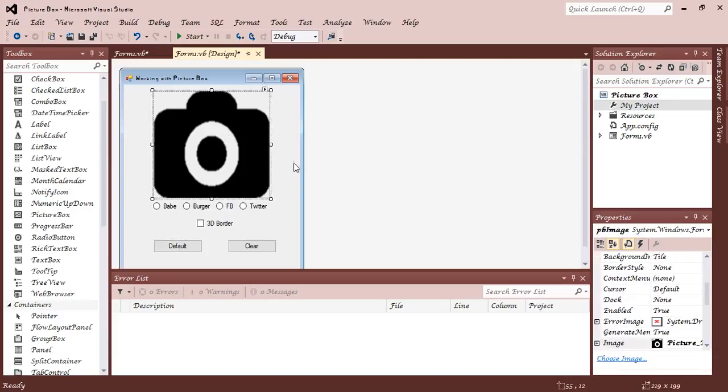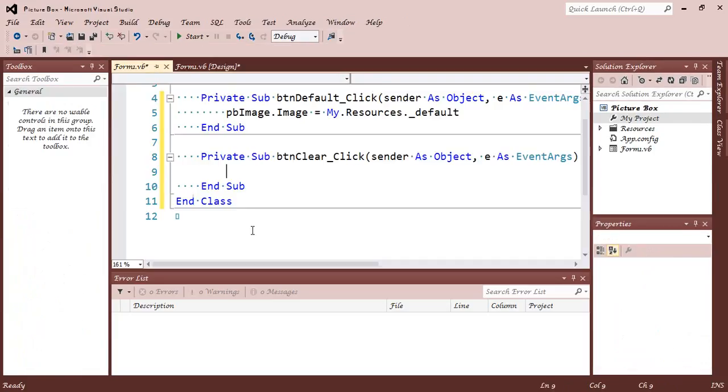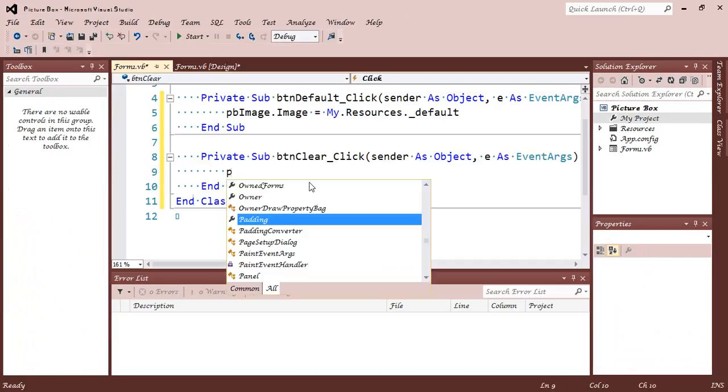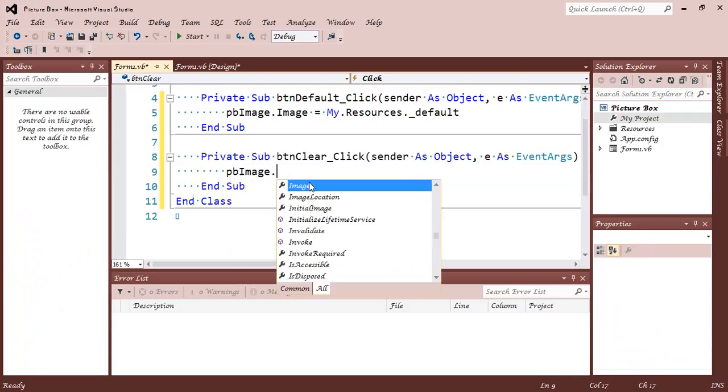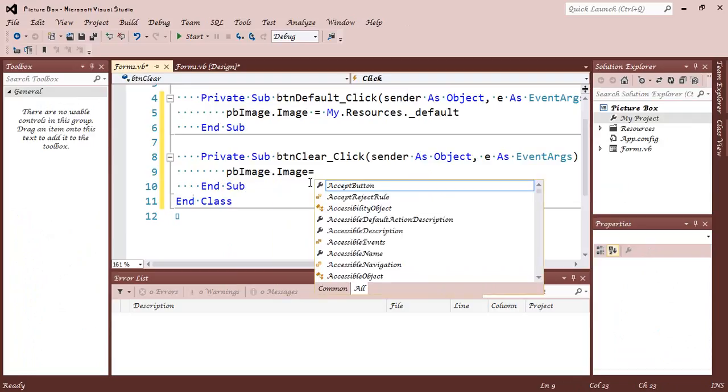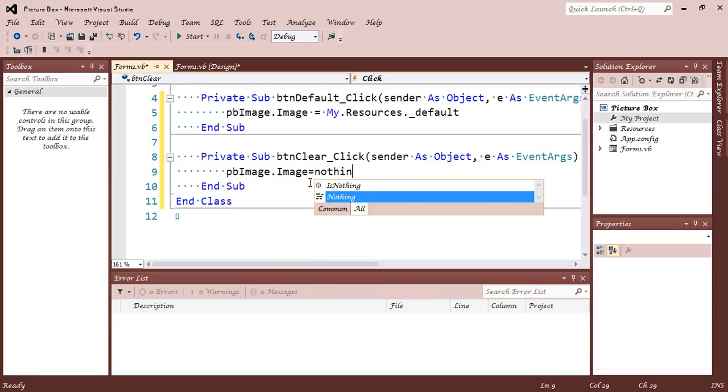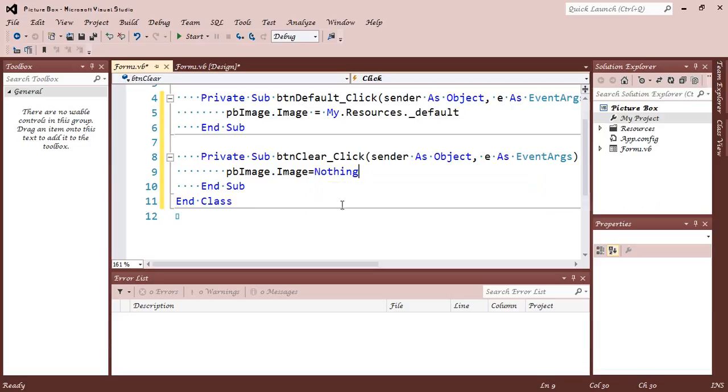So when I click clear, I want the picture box to be blank. So it's pb.Image equals nothing. Just use this keyword Nothing. So this sets the picture box to blank.